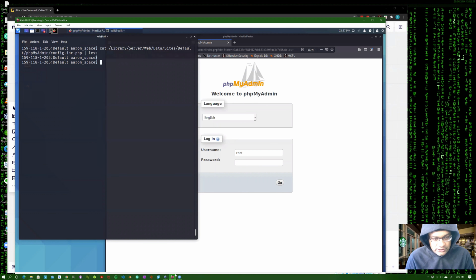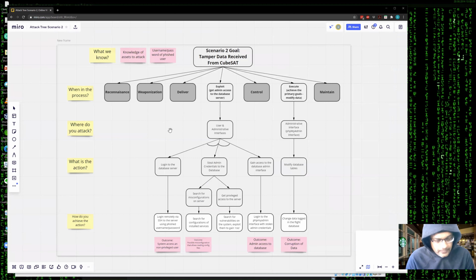Of course, the question here is, how do I get access to this? So if we go back to the tree, we see that there are at least a couple of ways that I could try to do that. One is I could search for any misconfigurations on the server so that I could somehow get access to the credentials of the database. Or I could execute an exploit, which would allow me to get some privileged access to the server. In this scenario, actually, I was able to achieve both. I'll show you the first one.